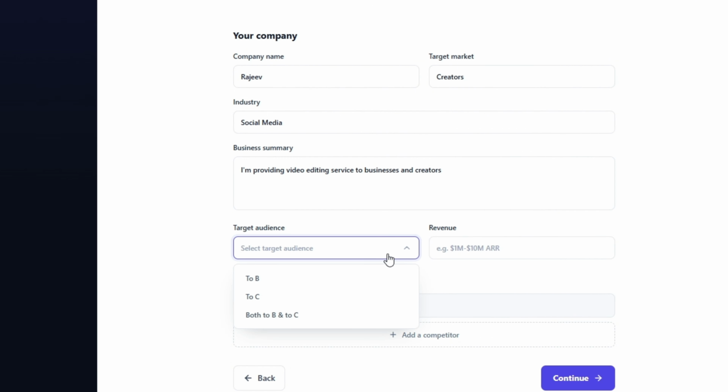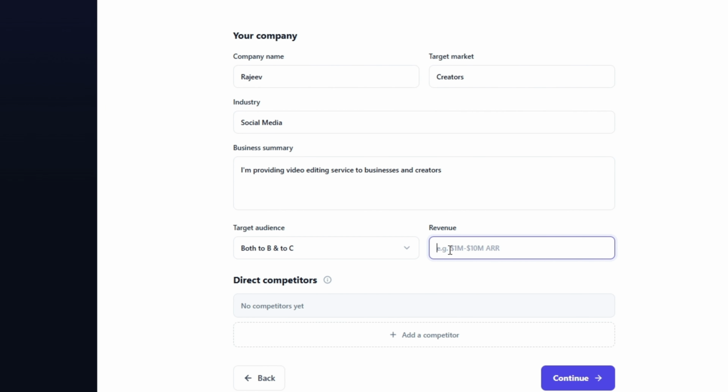Next, target audience, B2B or B2C. That means you are providing services to business or directly to customers. Since my video editing service works for both businesses and individual creators, I'll go with both. There's also a field for revenue. This will help the AI match leads to your business scale. I'll leave that empty for now.